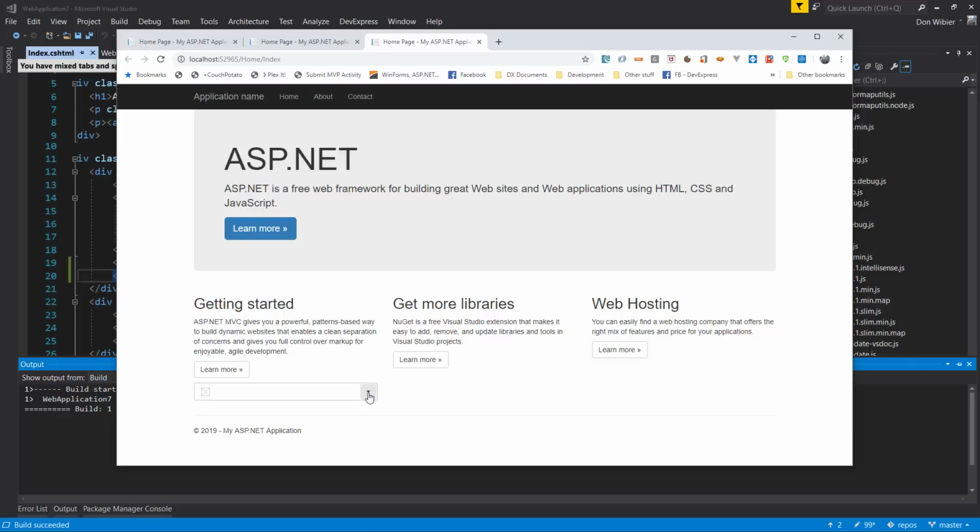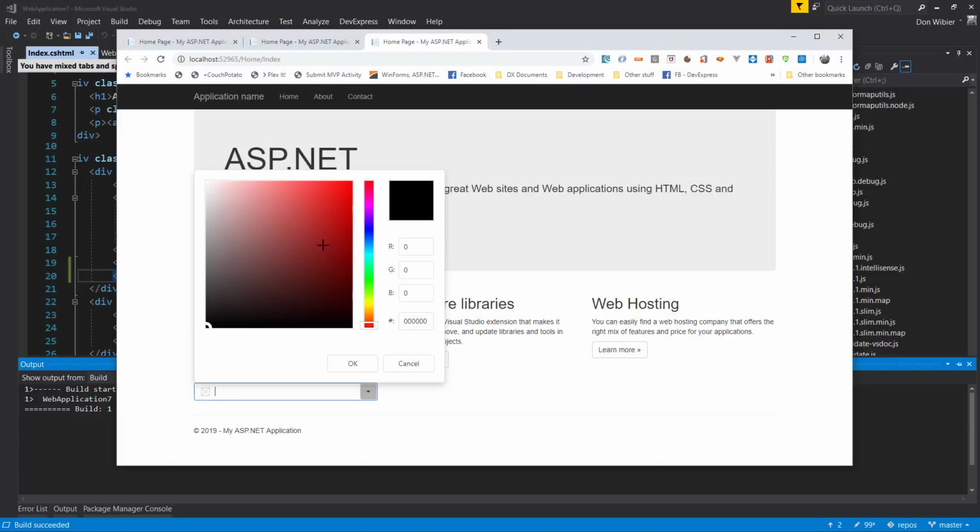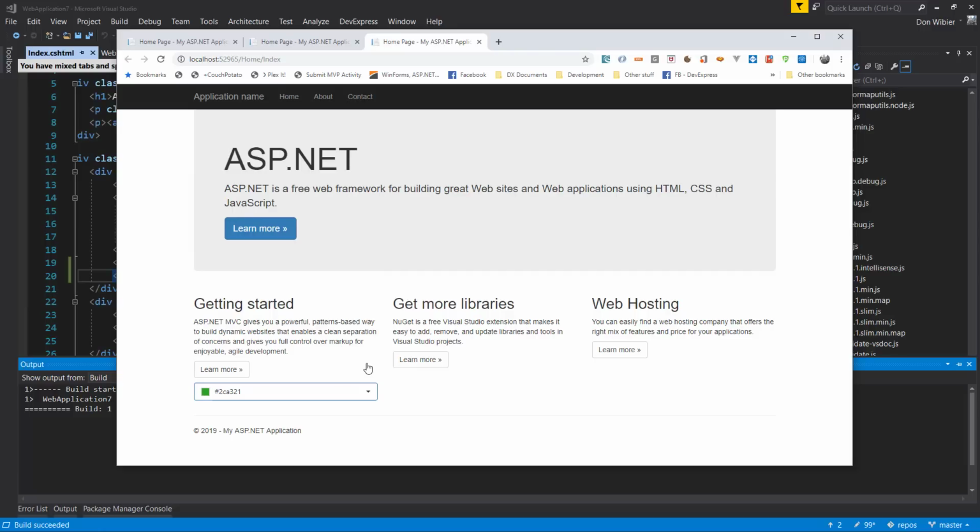Here we are, and I didn't initialize it with any color, but as you can see, I can pick a color here, and this is one of the DevExtreme controls that has been incorporated into an existing project.